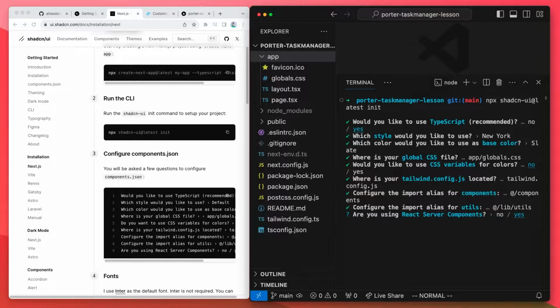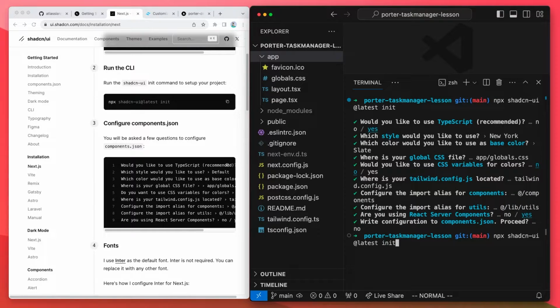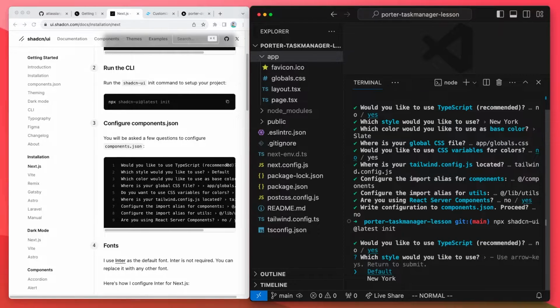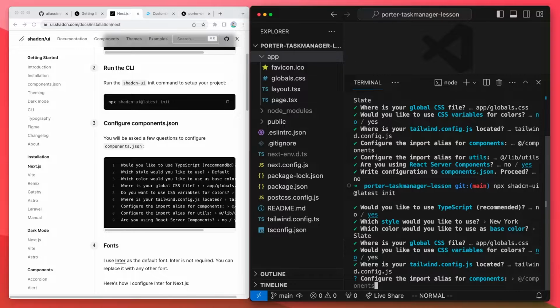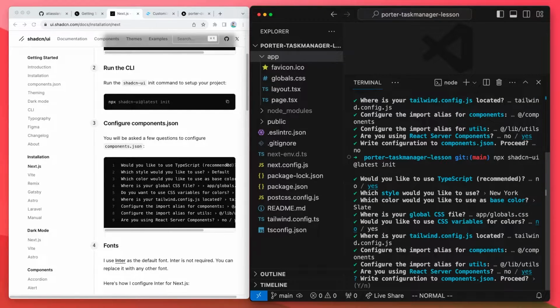Are you using server components? In this case, yes, because we're using Next.js, the latest version, and App Router automatically comes out of the box with support for server components. So let's select yes. Write configuration to components.json, and that's it. Alrighty. Okay, I think I needed to say yes in the last one, so let's go ahead and do that again quickly. Yes, New York, slate, that's correct. Would you like to use CSS variables? No. Tailwind config, that's correct. All right, yes, and yes.